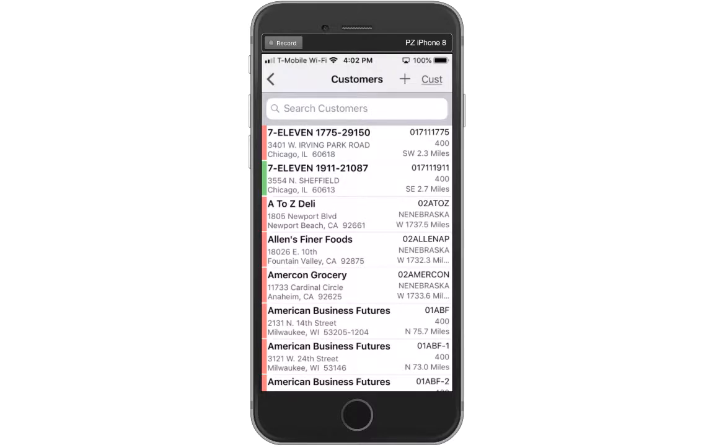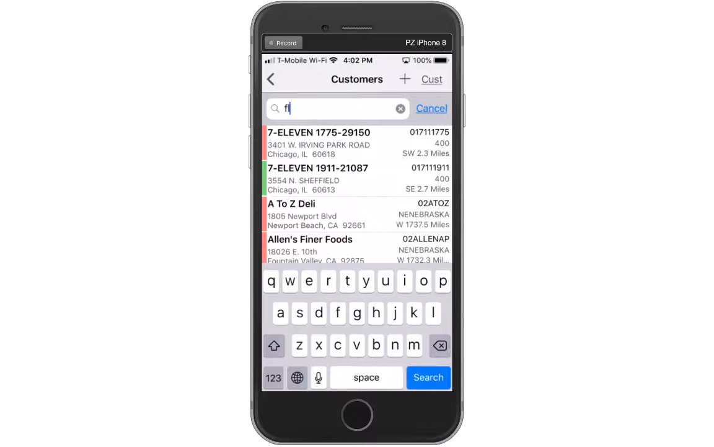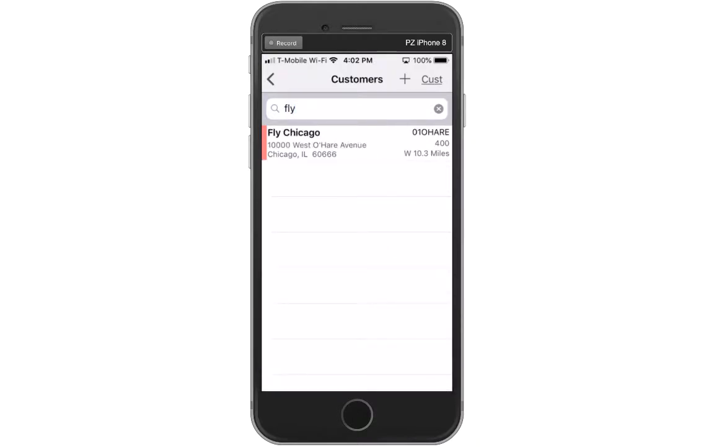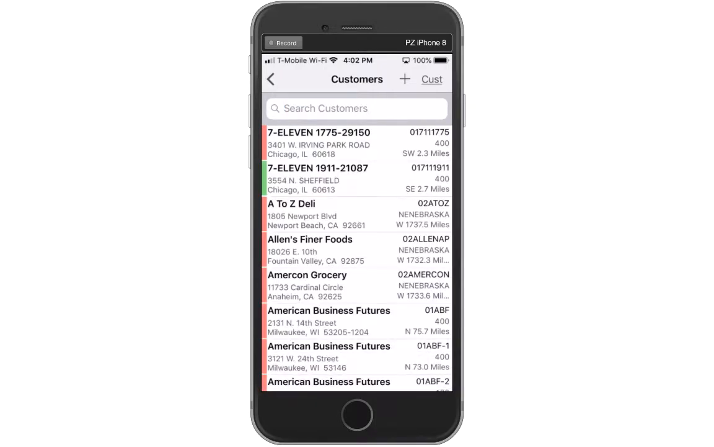The next thing I'm going to do is search based on a customer name. So search FLY, Fly Chicago. I found that. By the way, our search is an inclusive search. So we're going to search anywhere within that. So I could search on Chicago and that customer also would show up.